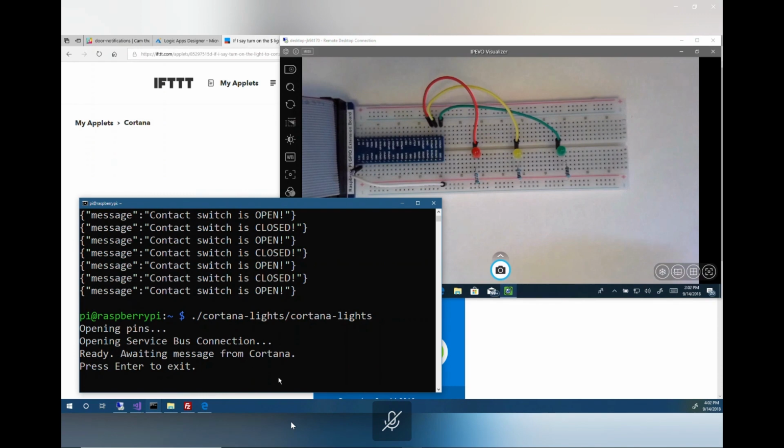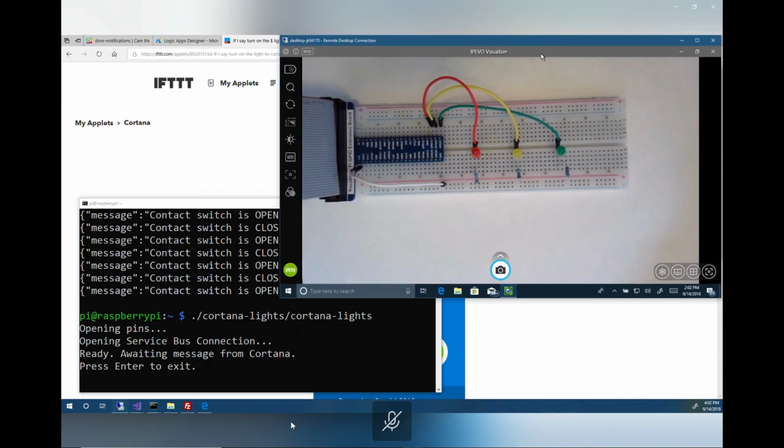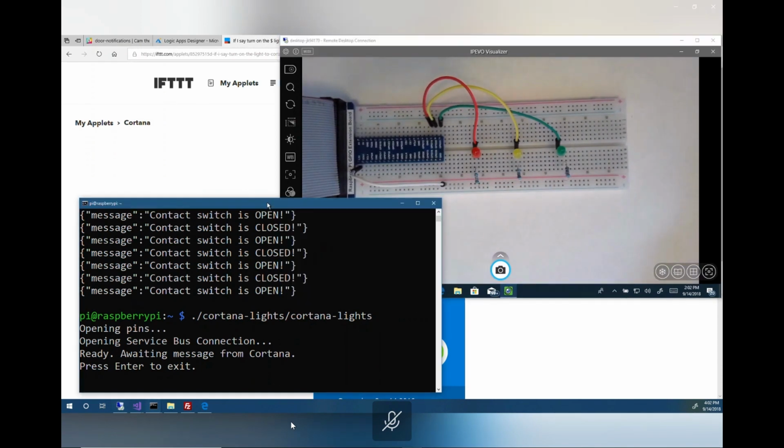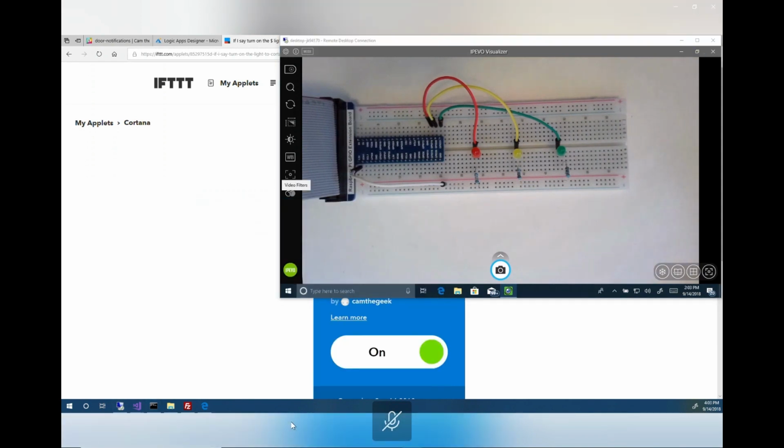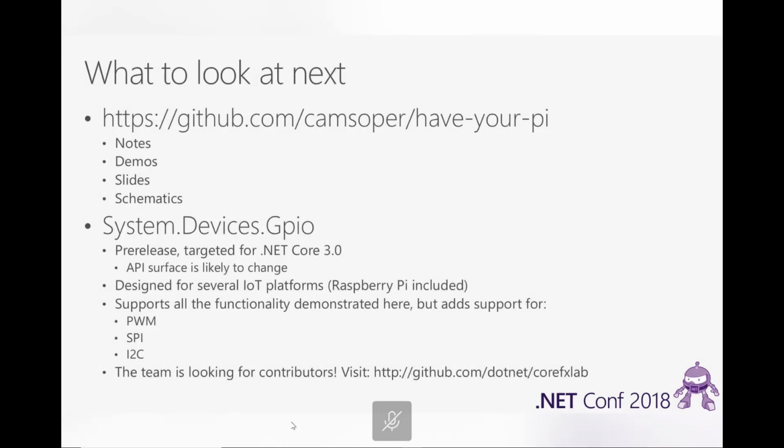All right, so that is it for our integration demos, which leaves us one more point of discussion. And that point of discussion is, what now? Well, I encourage you to go check out my GitHub. It's at that address right there, github.com/camsoper/haveyourpi. There you'll find my notes with everything you need to know.